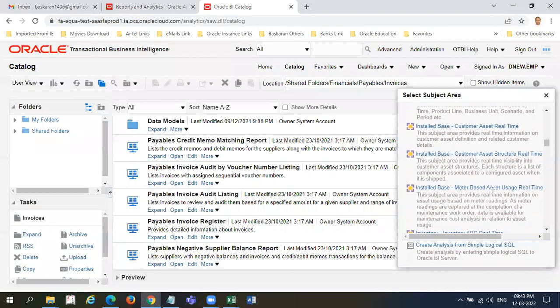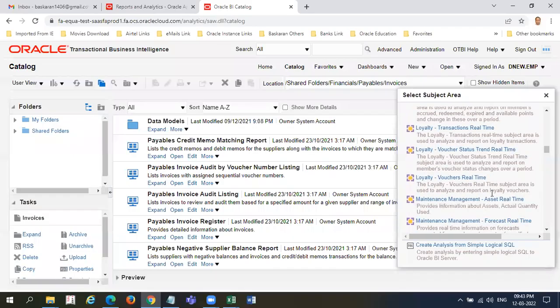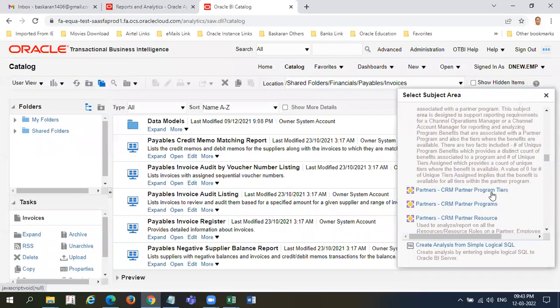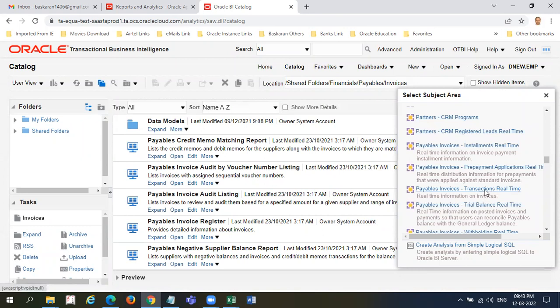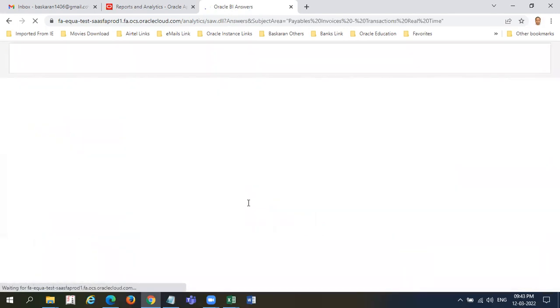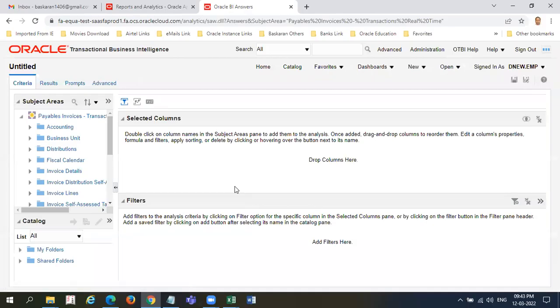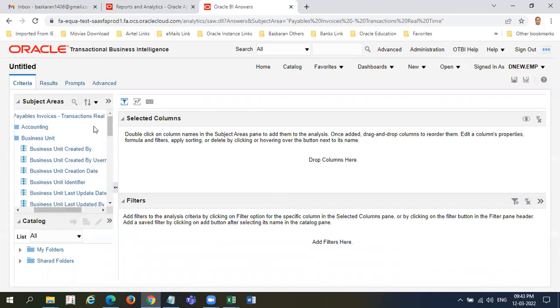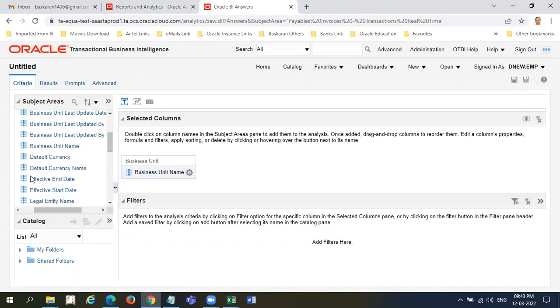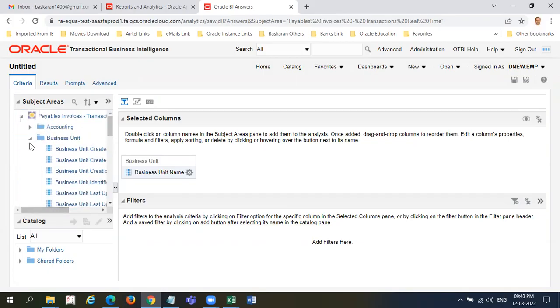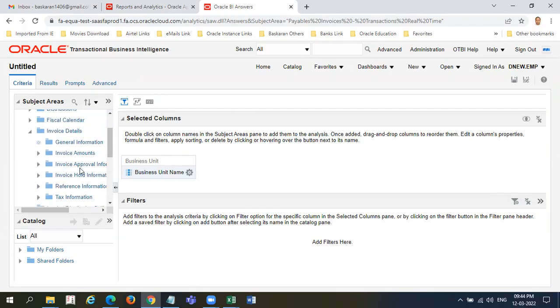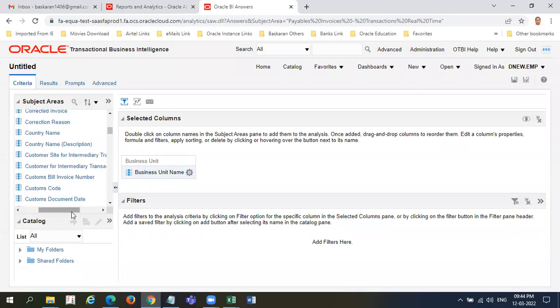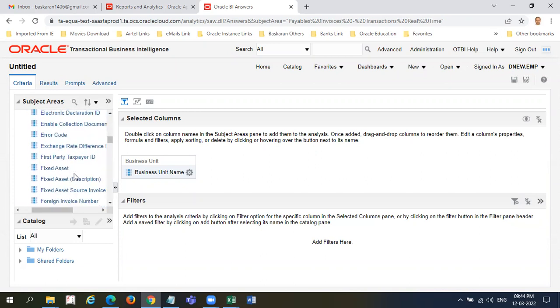So navigate to payable invoices. Same report, I will take it as another example. Payable transaction real time. So now I'm going to drag and drop. Similar, but here instead of report, it is called dashboard. That's all. Number one, business unit. What is second? Invoice detail. So general information. Why am I taking one report for all? It's easier to complete our topic. Otherwise, you have to search and pick. That's why.